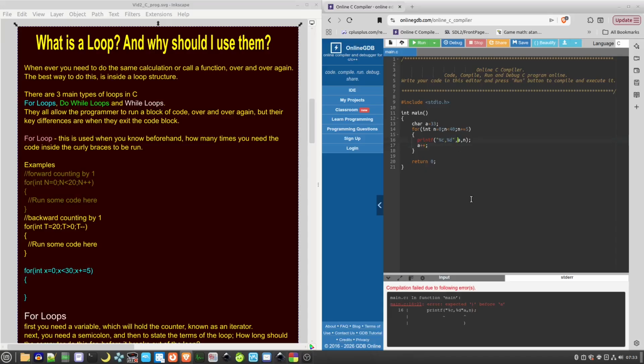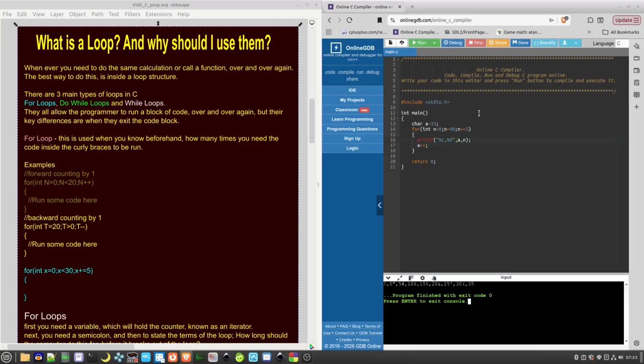Oh, missed out a comma there. And now that's just skipped over a number of ASCII characters there from the character set. So you see n is 0, 5, 10, 15, 20, 25, 30, and finishes at 35 because it's always while n is smaller than this evaluation here.